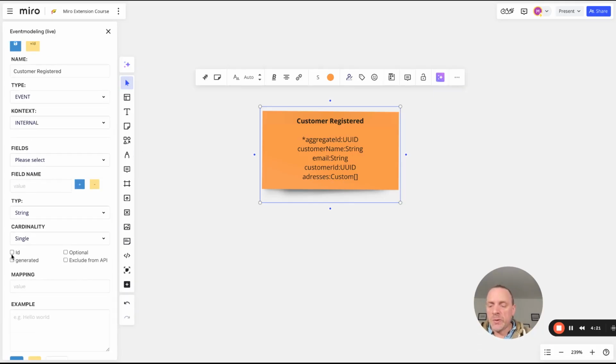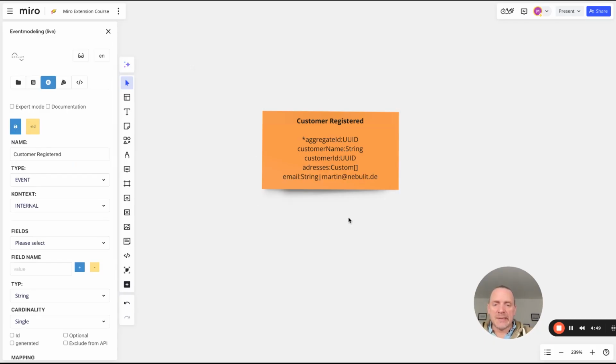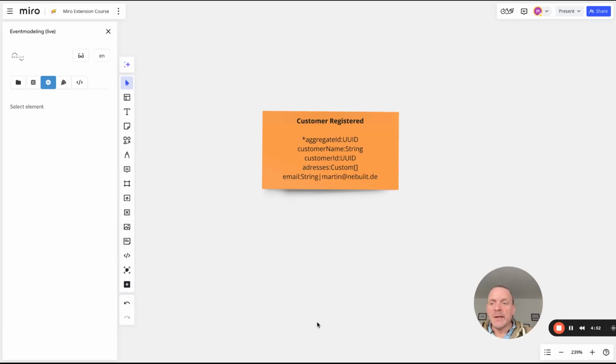For each attribute or field in the event, you can also say it's an ID element, it's a generated element. You will see in a second what generated means. It's optional. This is just a hint for the code generation, or it's an exclusion for the API. This is also a hint for the code generation. Then we have mapping and example. Example basically allows you to provide examples for each field. So for example, if we use the email, it could be martin@nebulit.de. Just save it. And the examples are also provided here. So this is just to give you more information.